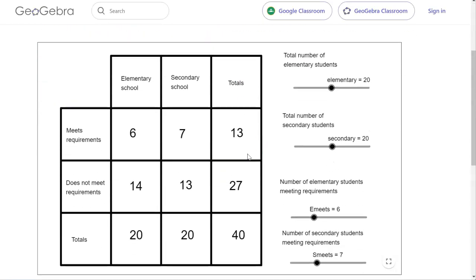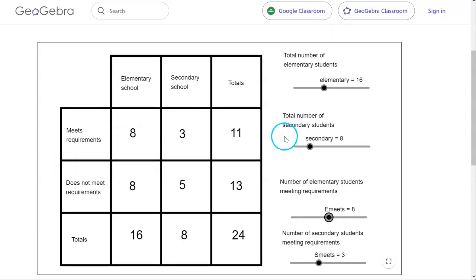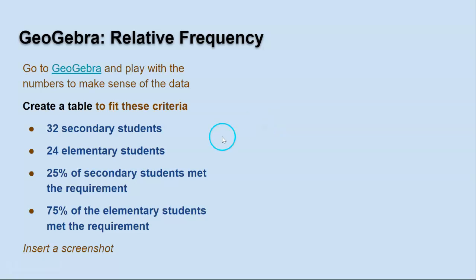So the first thing I tell them on the slide to do is simply go in here and move these around. As you notice, as they move this number, then this number changes down here. And if they change this, see how it changes in the table. Total number of secondary students, number who meets the requirement. Once they get a hang of how the numbers are working, then they're going to actually create the table to match what's in their slide.